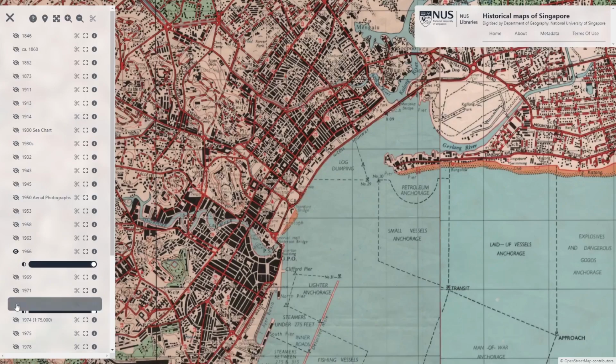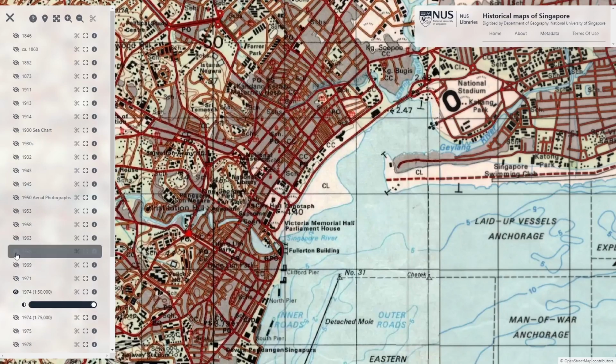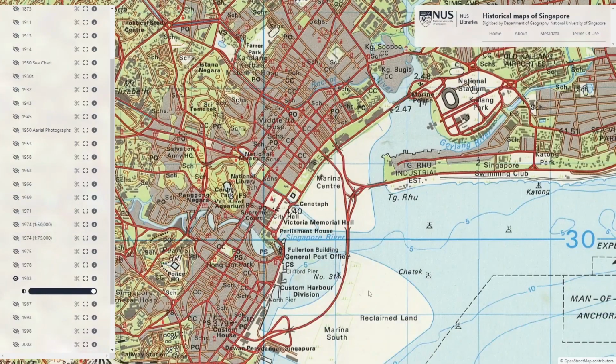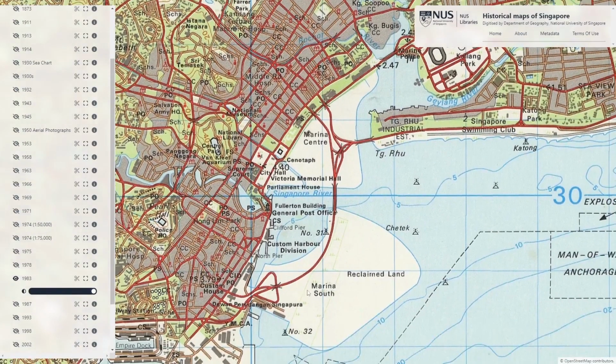If we look at this map from 1974, we can see that the coast was already starting to change at the time. And if we go further to 1983, we even had more development, and we can see we had infrastructure like roads and bridges that were already built.